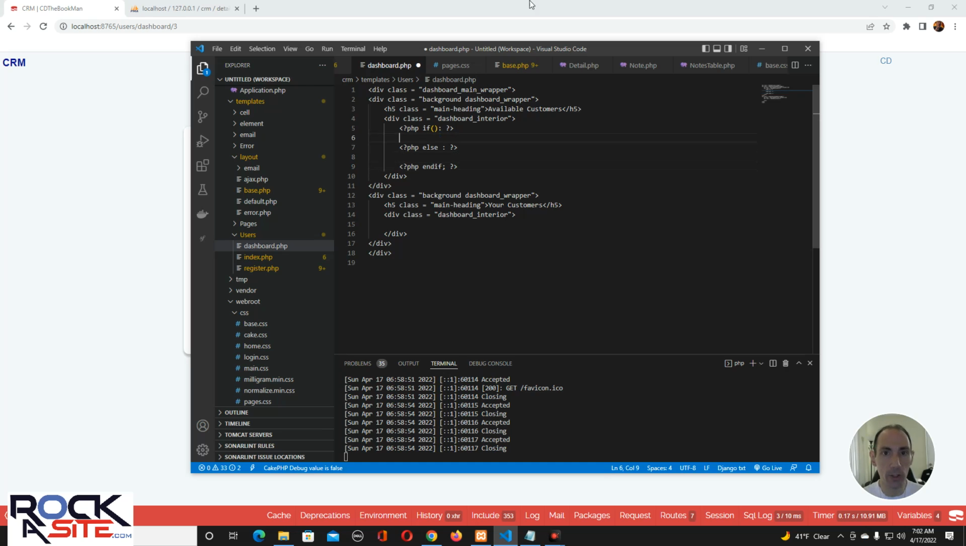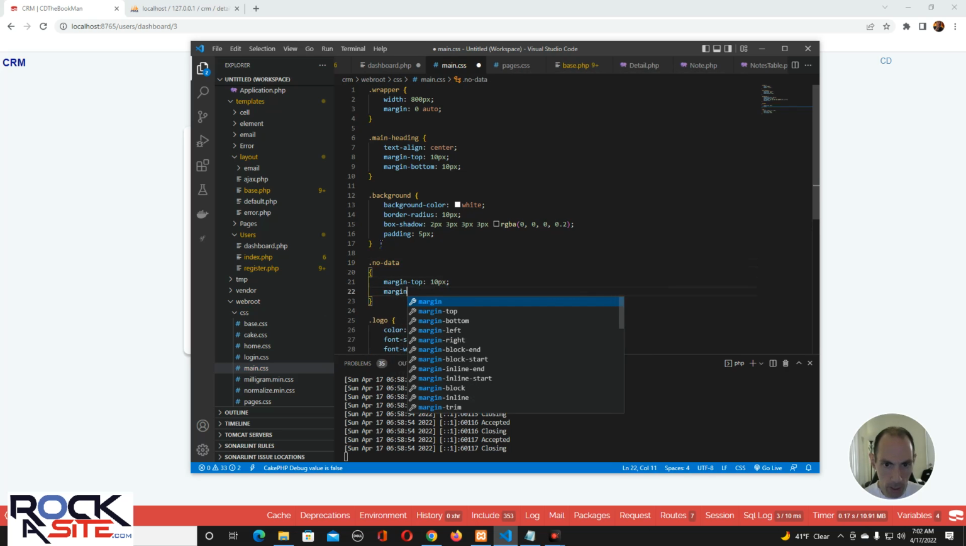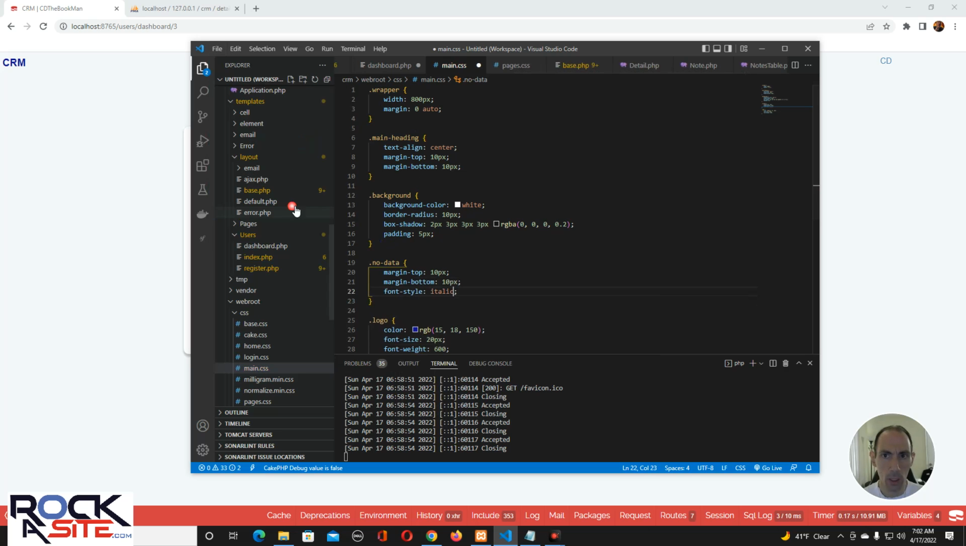I forgot to do in my main, I forgot to do one of my favorites, new data. And that'll be margin top, 10 pixels. Margin bottom, 10 pixels. Font style, italic. Okay.